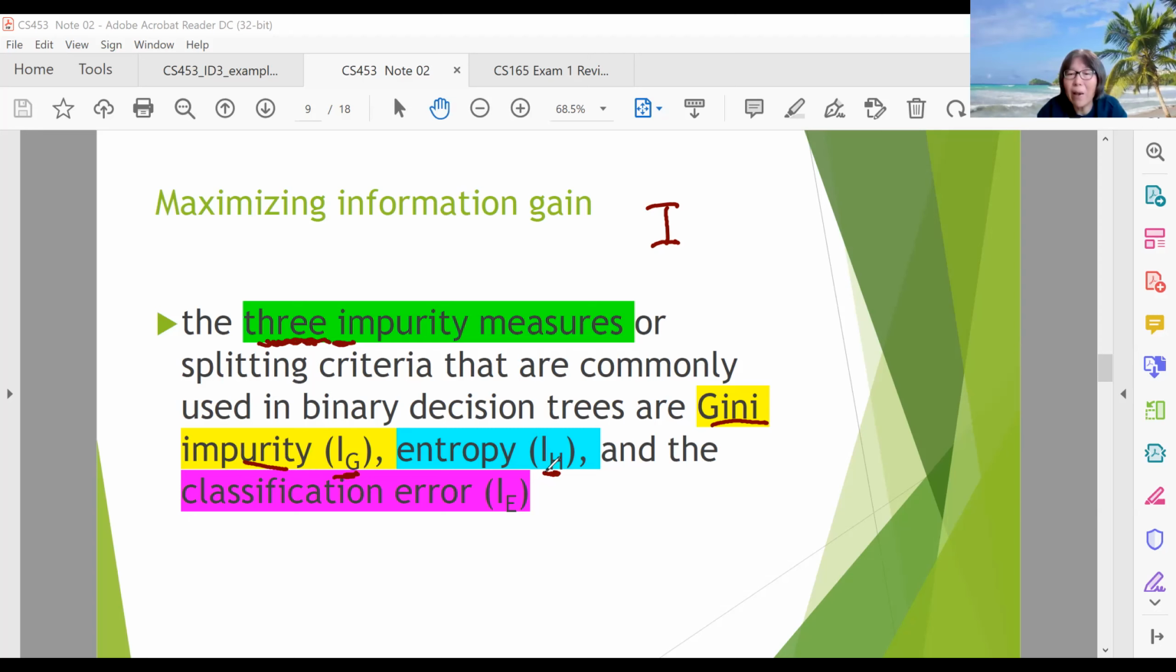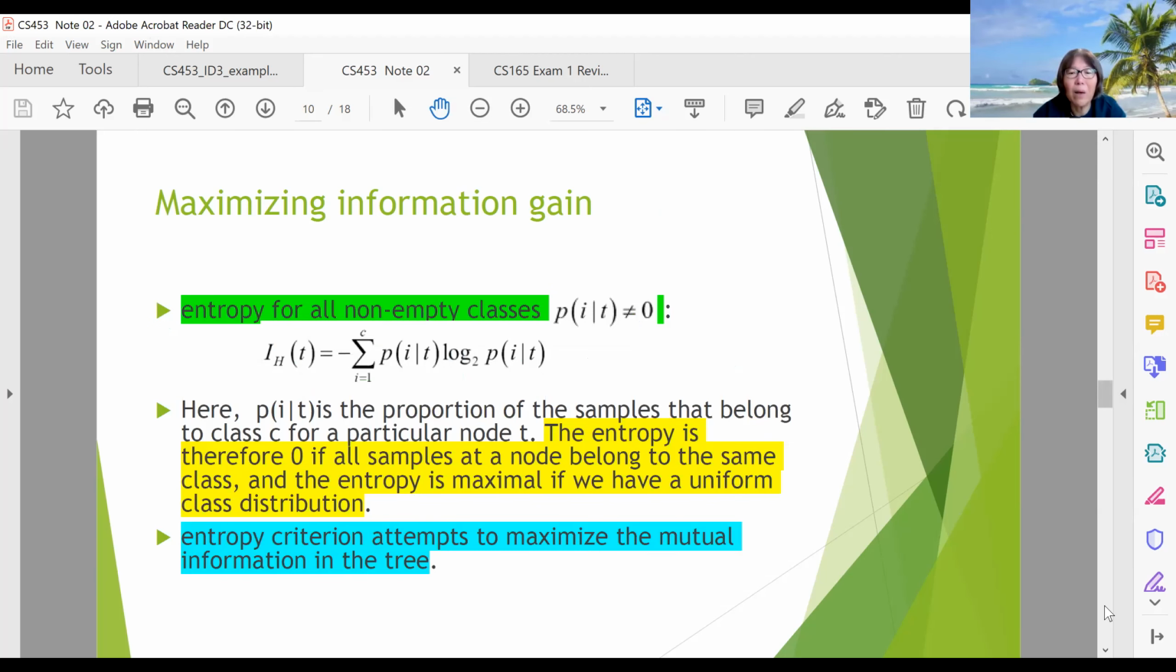Entropy is called IH, okay? And the classification error is IE, okay? For our binary decision tree. So those are regarding the impurity. And let's take a look at how we use an example.